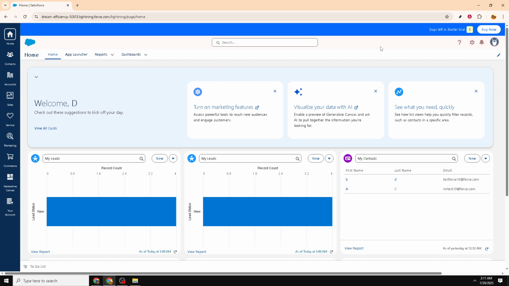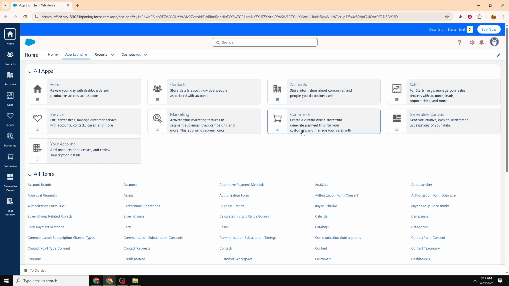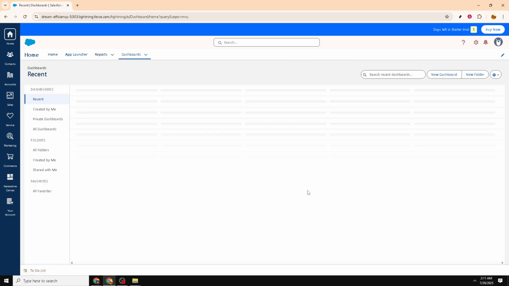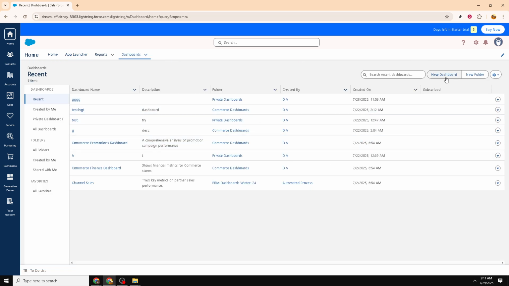Next, select Dashboards. Dashboards allow us to visualize data and gain insights in a structured and efficient manner. It's a key part of analyzing metrics, so let's create a new one. Look for and click the New Dashboard button.